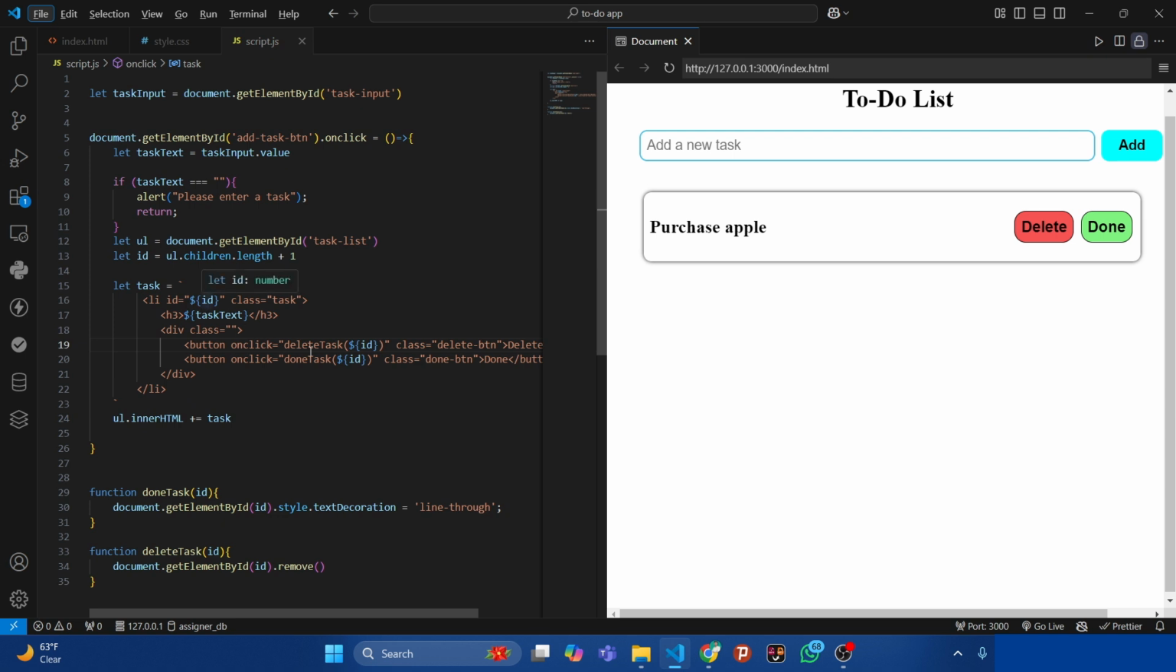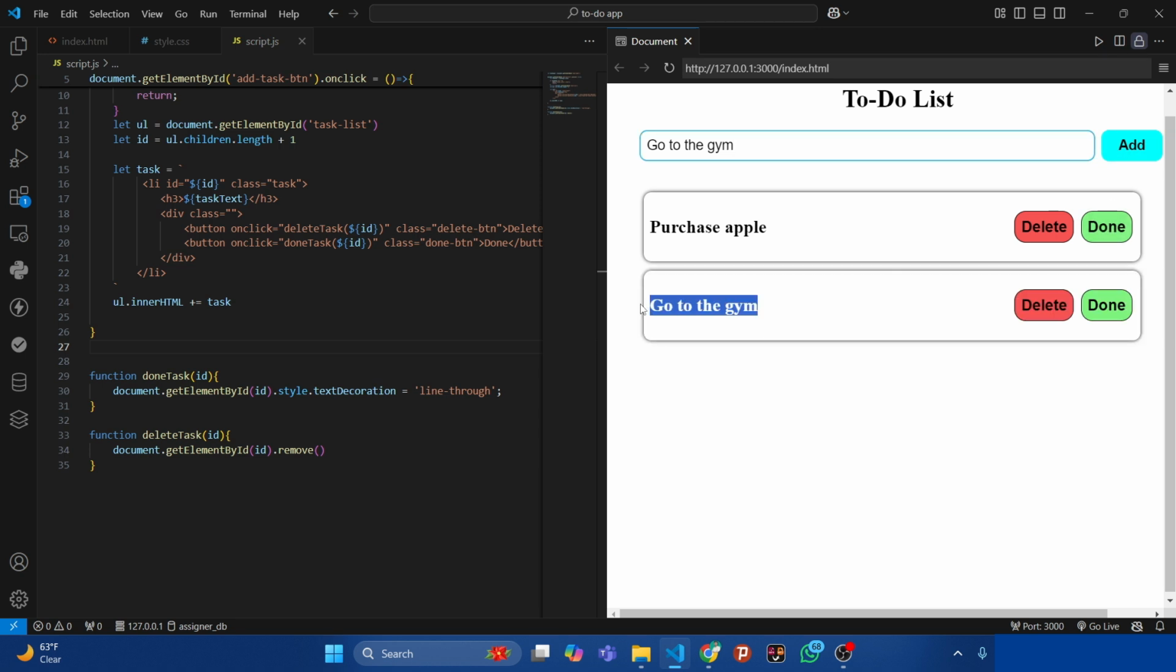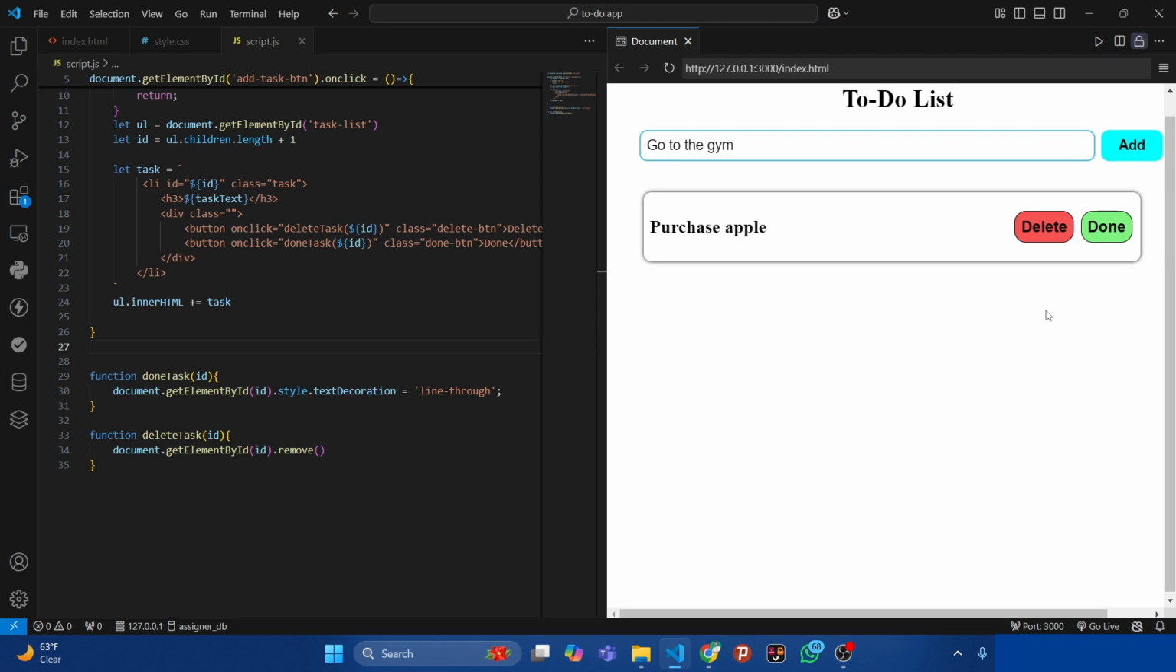Now it's time to test it. So adding a new task, go to the gym, add. The task is successfully added. Let's mark it as done. And when I click on delete, you can see here the task is successfully deleted.